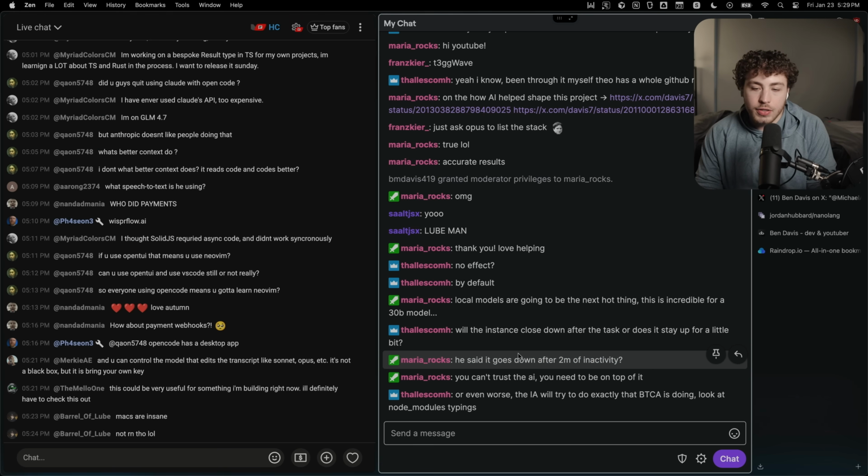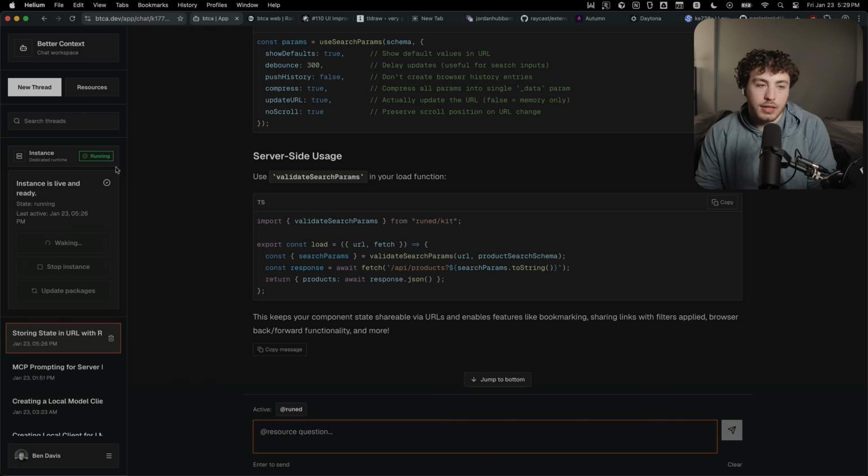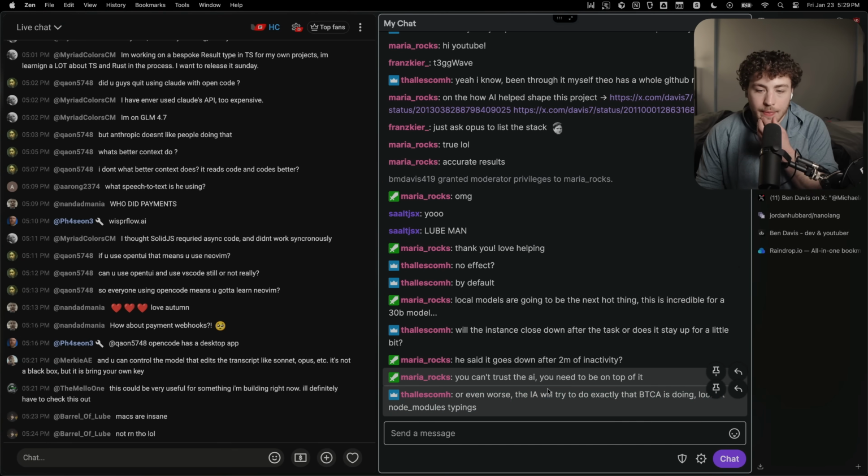Yeah, it goes down after 2 minutes of inactivity, but it's insanely fast to wake. Like if I hit wake, it's starting, done. So it's up in like 5 seconds. It takes no time to spin back up. This can actually be okay sometimes. I'm actually more okay with it searching node modules than I used to be.